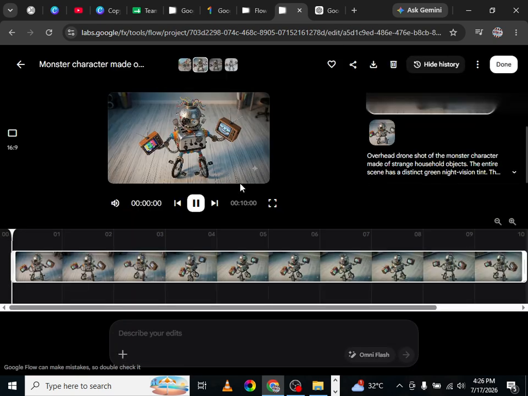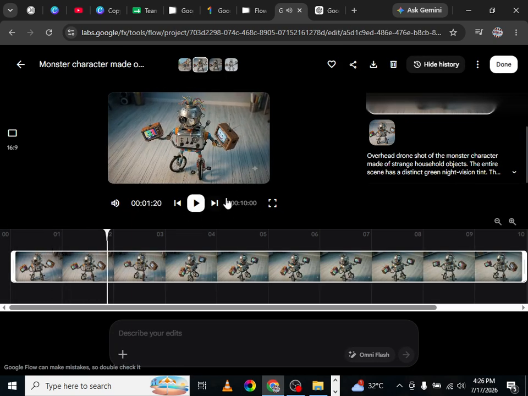The first and most important step is to improve your prompt. A short prompt often produces generic results, while a detailed prompt gives the AI much more information. Include details about the subject, background, lighting, camera angle, camera movement, colors, mood, and visual style. The more descriptive your prompt is, the better the AI can understand your vision.